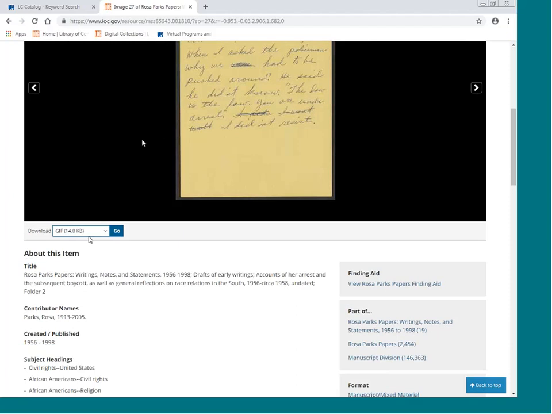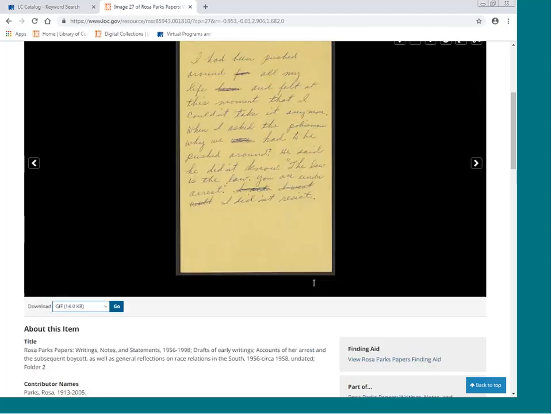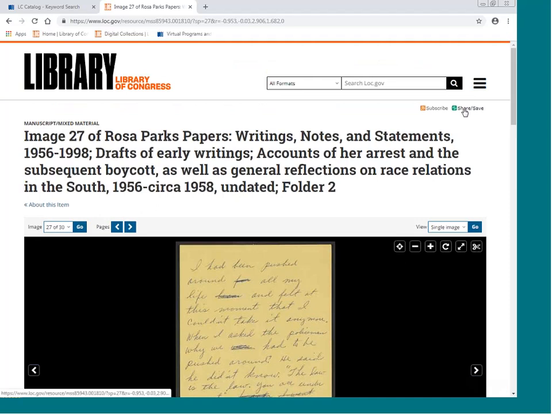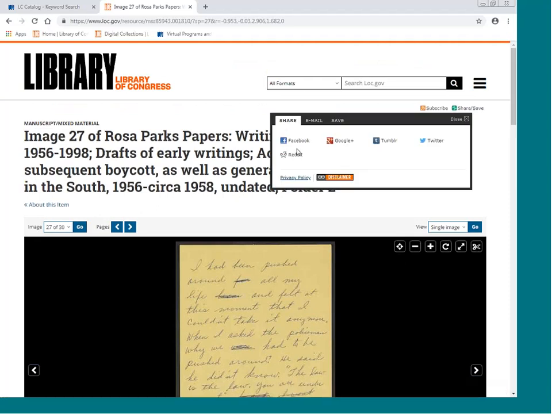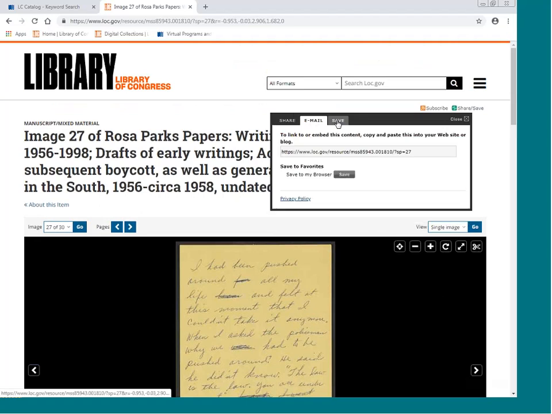Underneath the images, you'll usually find download options as long as the item can display remotely. Due to the copyright restrictions, you'll be able to download them as certain files such as JPEGs or high-quality TIFFs. And at the top right, there's this little share save option. If you want to share an item through social media, email it to yourself, or save it, you can choose from the appropriate options.